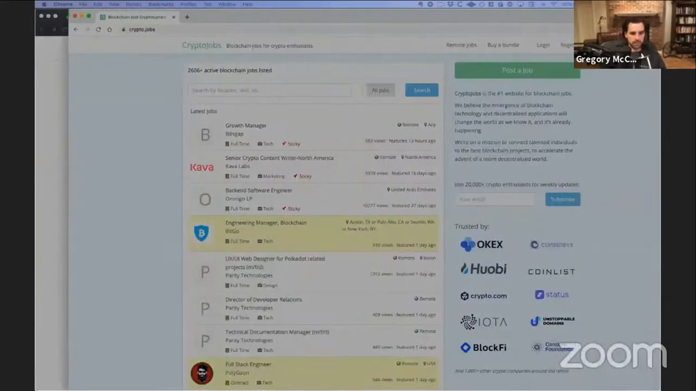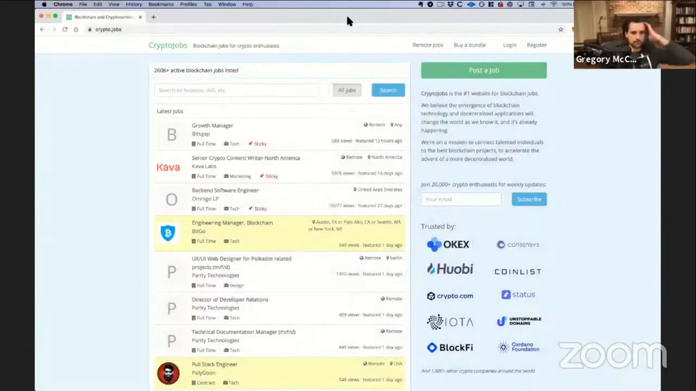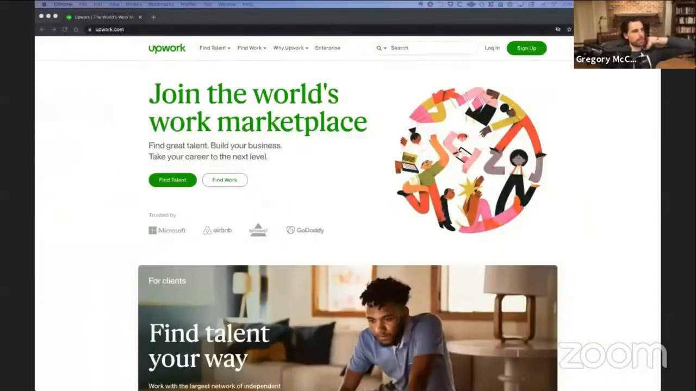Yeah, crypto.jobs. So Upwork is a way to do it. Now, there are other tactics, and these have been less viable over the past year as we've been in the global pandemic, but meetups and conferences are starting to happen again.